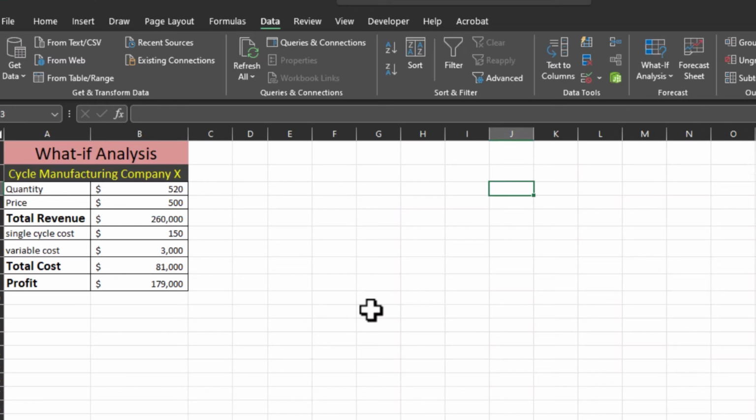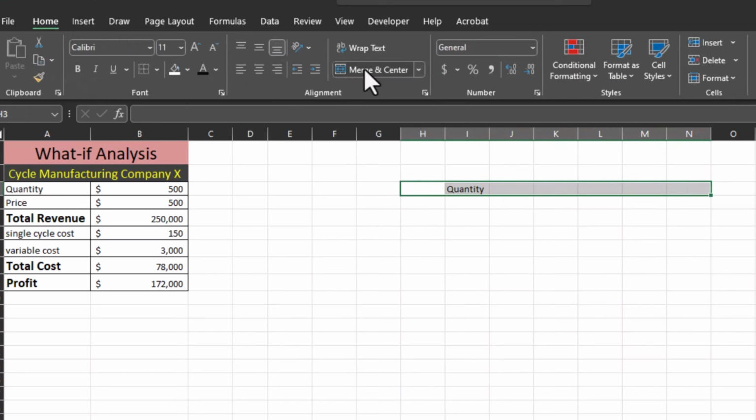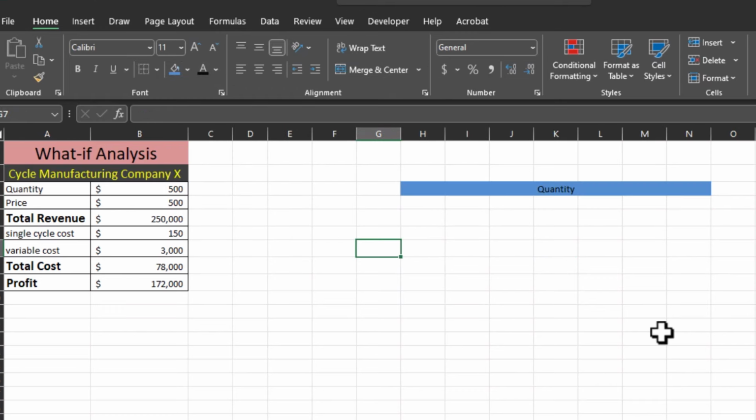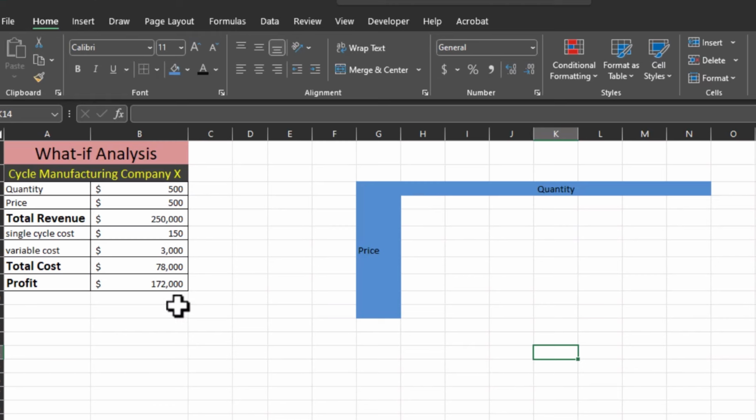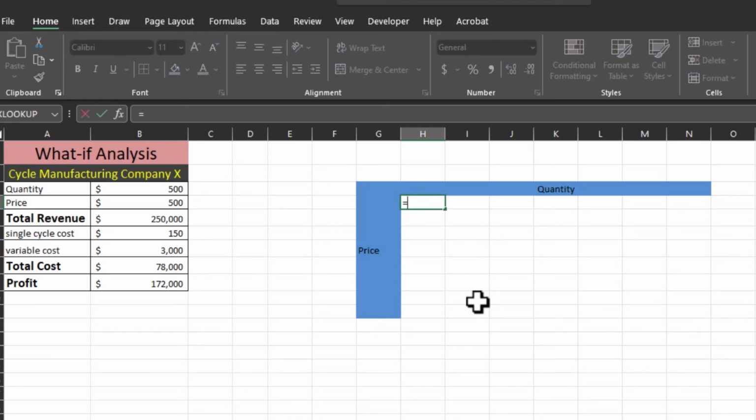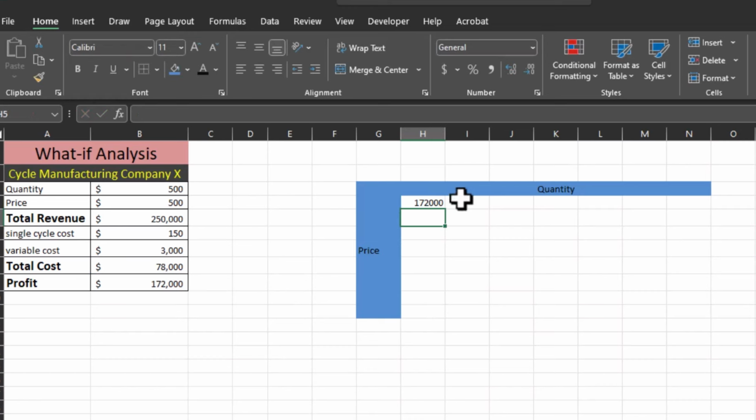I'm going to write over here quantity, and let me select a few cells and merge them at the center. Let me give it a particular color. And let me write over here price. So I'm selecting two variables. Currently our profit is 172 grand. So I would write equals, and let me click over here and simply press enter, 172,000.